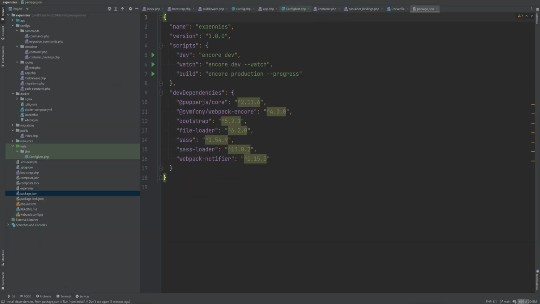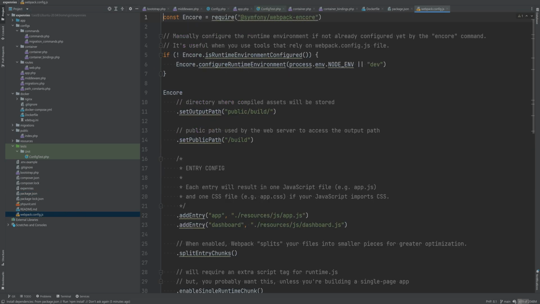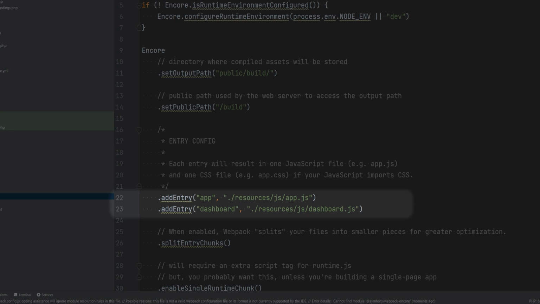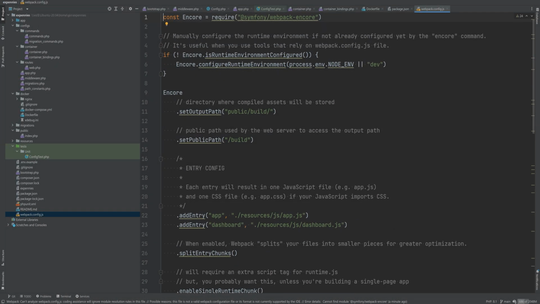There are, of course, more things to it, and it has a lot more features, but in a nutshell, it's just a build tool. Alright, so that's Webpack, and Symfony's Webpack Encore basically just makes working with Webpack a bit easier. We have this webpack.config.js right here, and this code is pretty much copied from Symfony Encore's documentation. We set the output path to the public build directory, and the entries are the JavaScript files that we want to build. JavaScript, CSS, and images are stored within the resources directory.